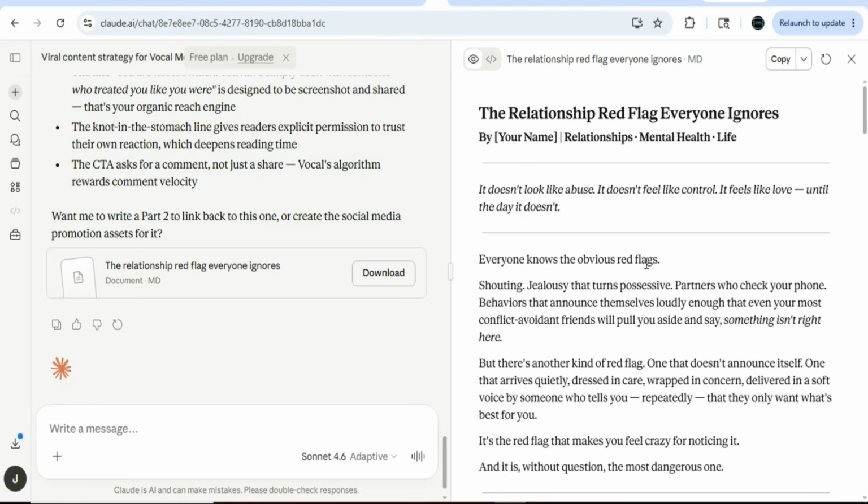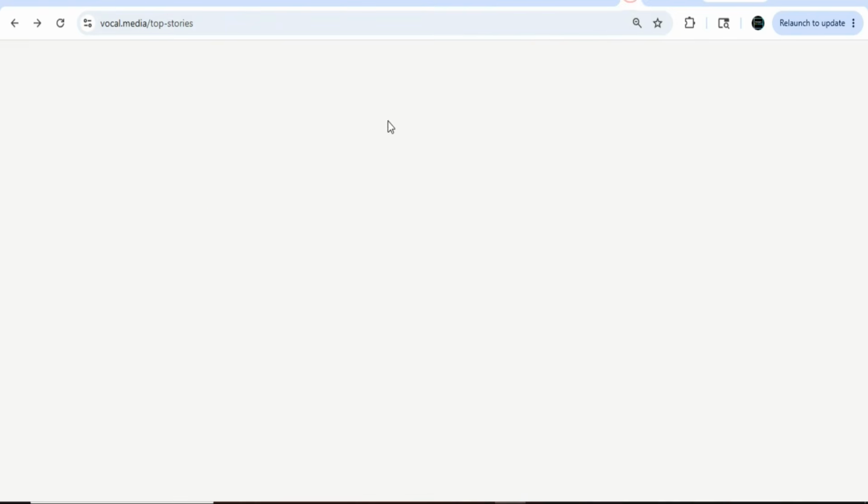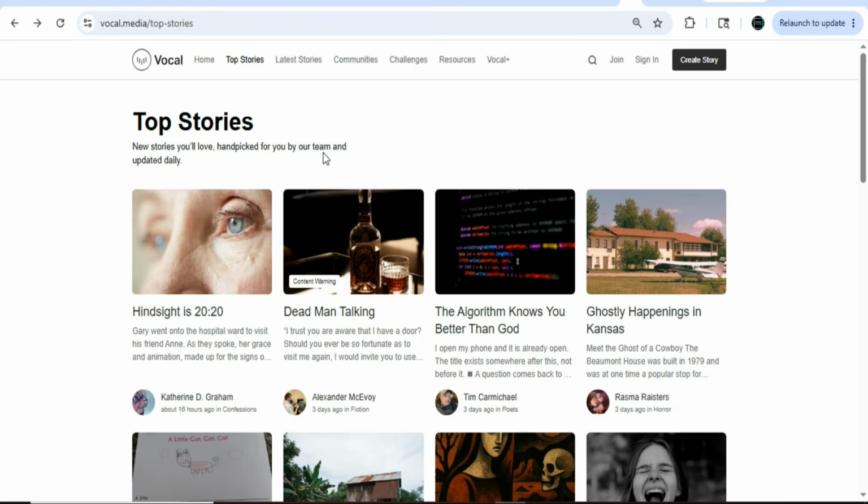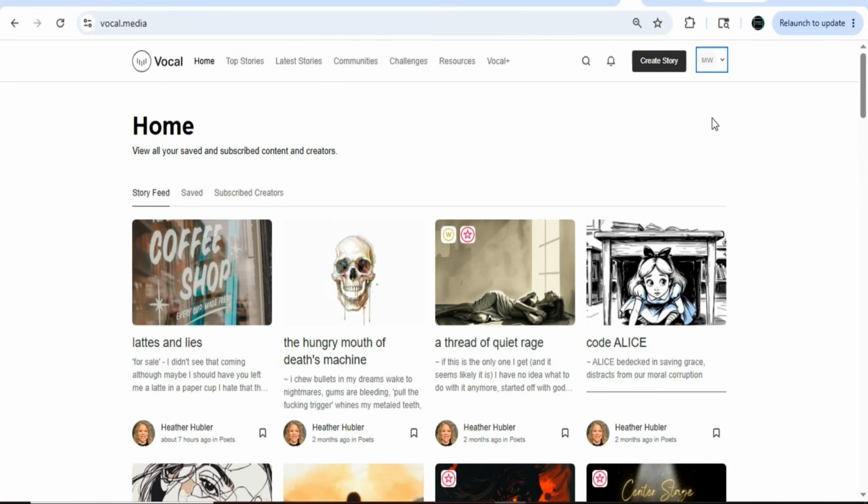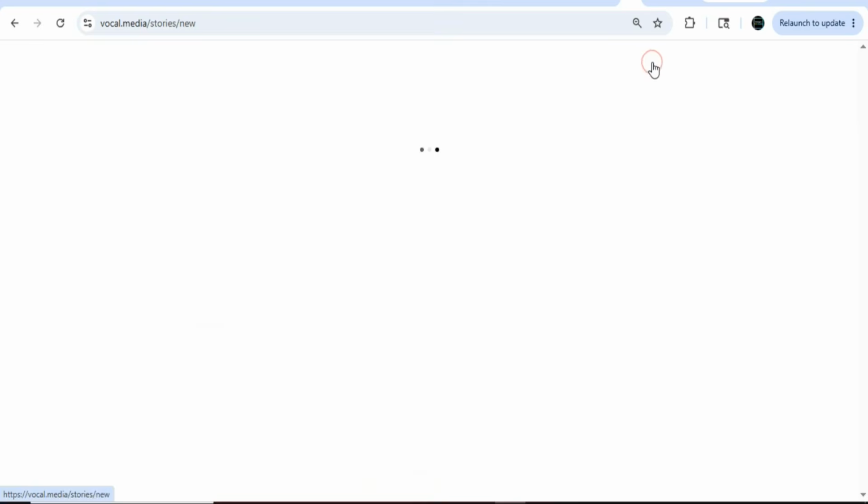Now what we are going to do is create a vocal media account and then post this article so that we can get people to click on our affiliate link and then purchase the product. So come on vocal.media. Once you come on vocal.media, click right here, join, so that you can create your free account. Once you create your vocal media account, the next step is to publish your story. So what you need to do is click right here, create story.